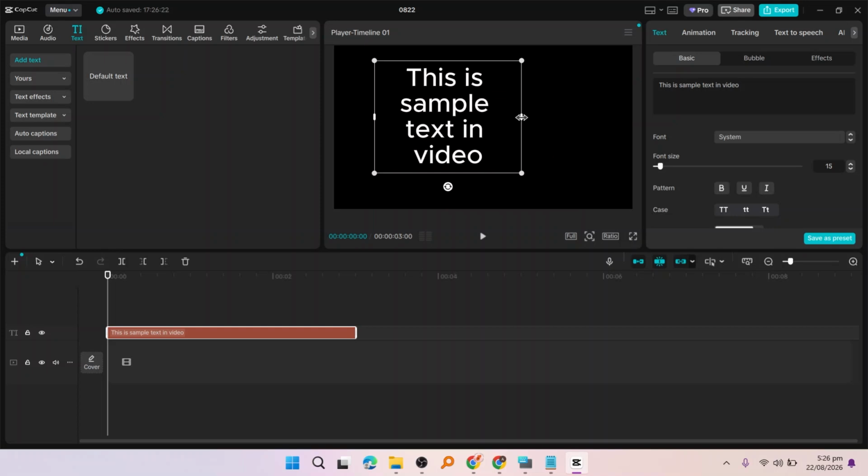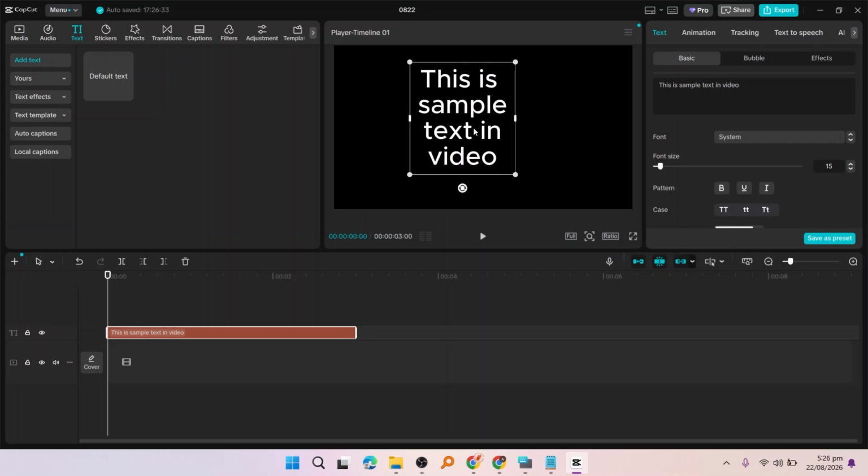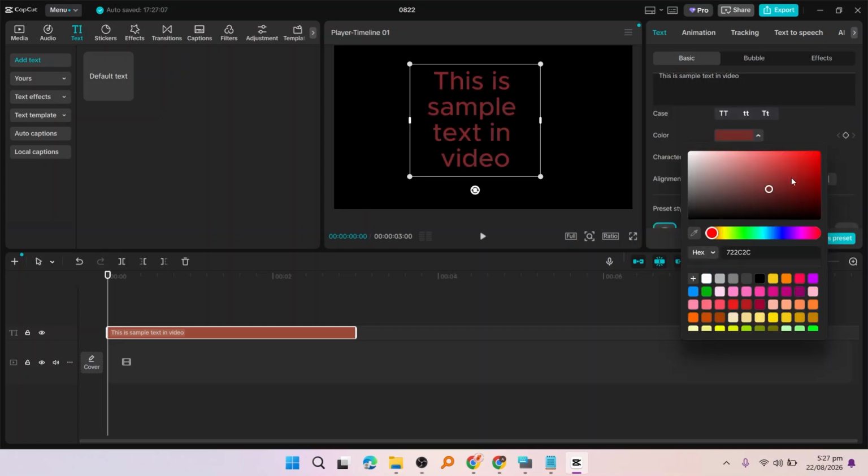Once you've entered your text, use the corners of the text box to adjust its size. Resize it until the text is displayed clearly and fits the area you want to use. Now look at the options on the right side and choose the text color you want. Select a color that keeps the text clear and easy to see.